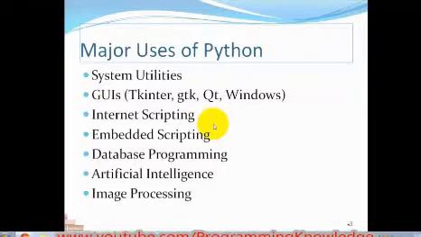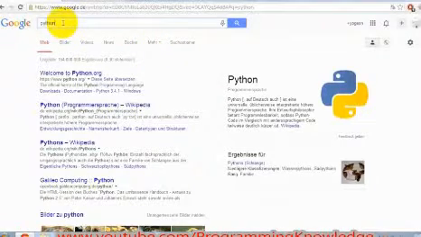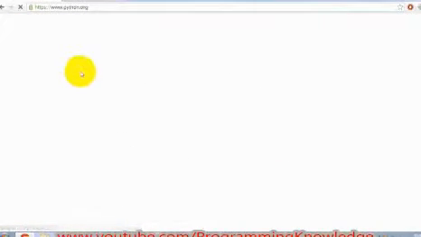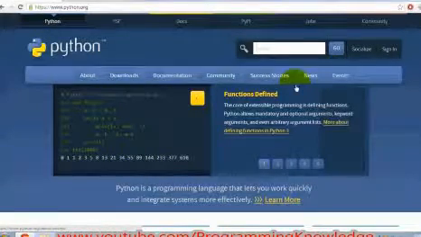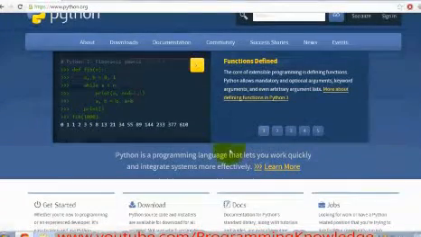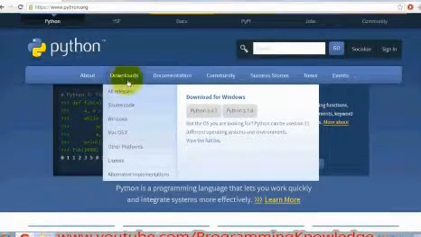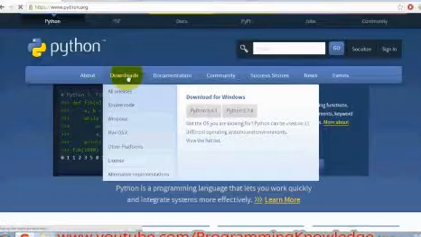Okay, so let's see how we can install Python on our Windows operating system. Just open your favorite browser and search for Python. The first link you will find is www.python.org. This is the official website of Python. Just click here, and you will be able to see the overview of Python by browsing these tabs. But the tab we are interested in right now is the download tab.